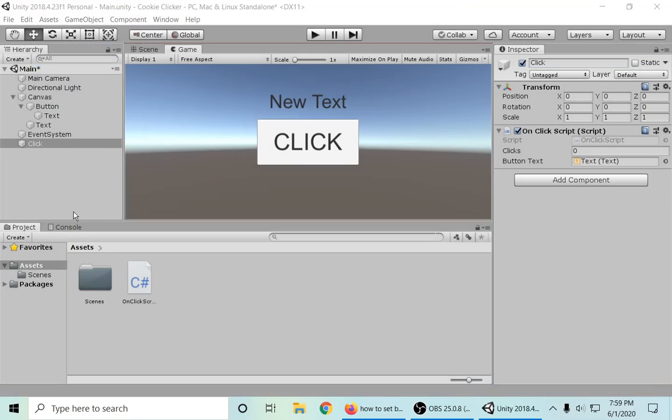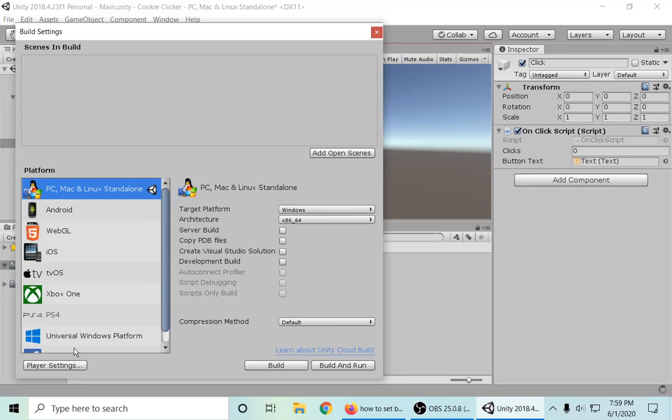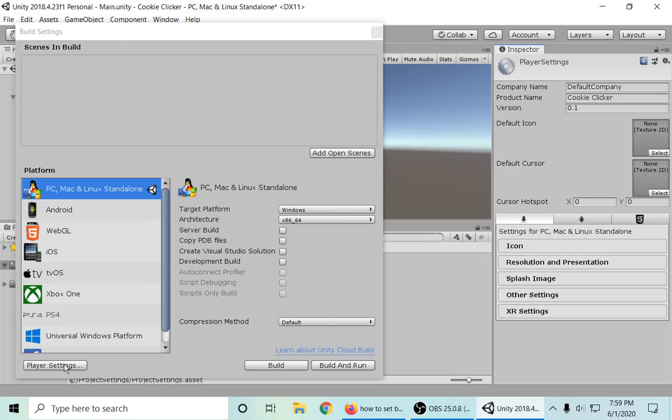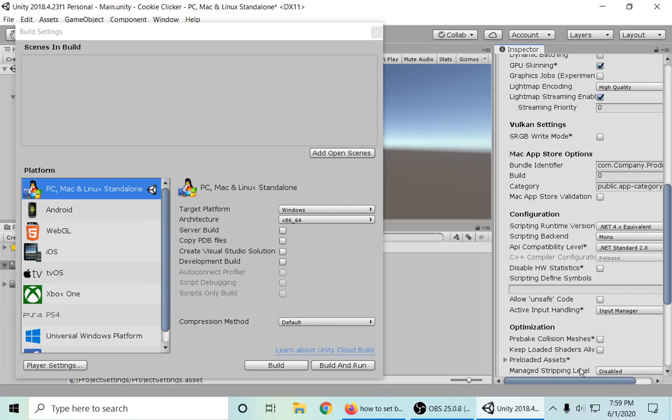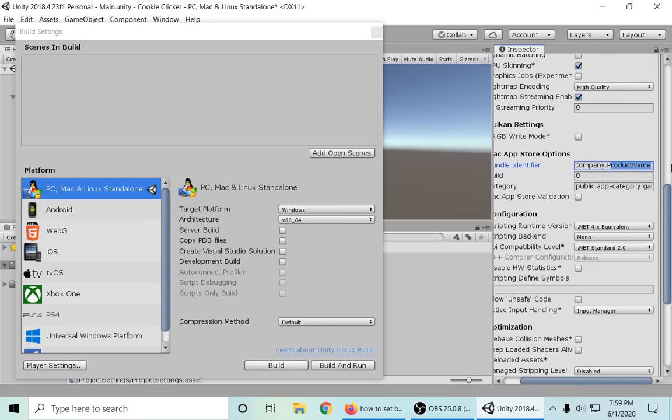Save that. Close that. I go File, Build Settings. Click Player Settings. I'm gonna start right here. Version. Whatever. Then right here, just define human because that's what my company through Unity is. Click this. Go right here. Scroll over. This is going to be cookie clicker.